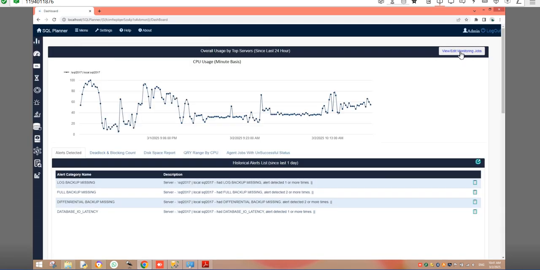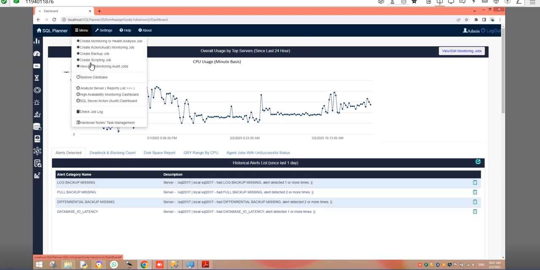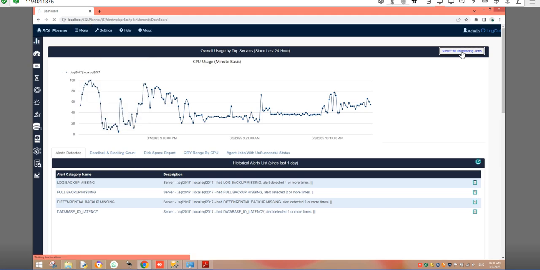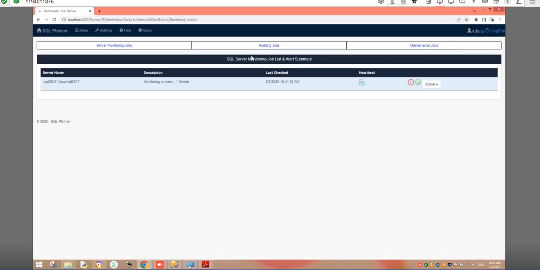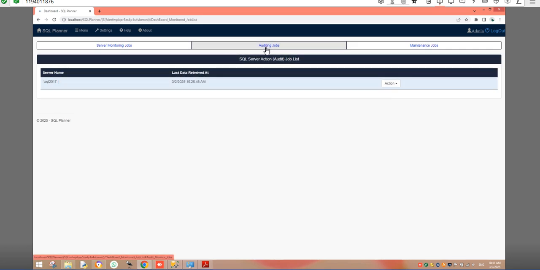You can see all the registered servers in two places. Here you can see view or edit monitoring jobs, and from the menu you also have the option to view or edit monitoring jobs. Let's say I am currently monitoring one server. I should go to the server monitoring job tab, where one is being monitored, and under auditing job I am also auditing this server. So these are the two places I should look.